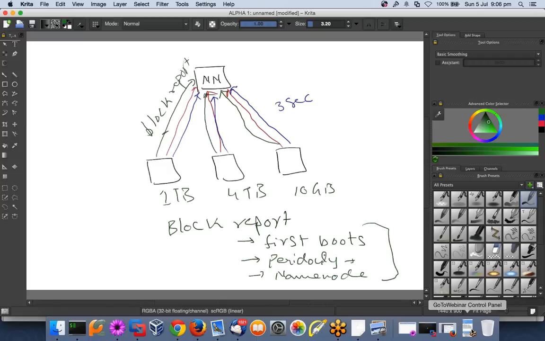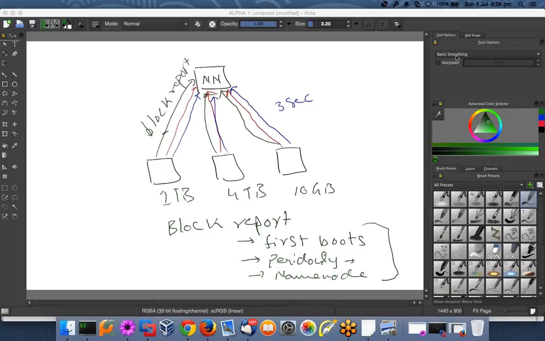Let me see if anybody has any question, and then I will go a little bit deeper. Any questions you have up till now? Okay, so no other questions. So let me explain a little bit deeper.